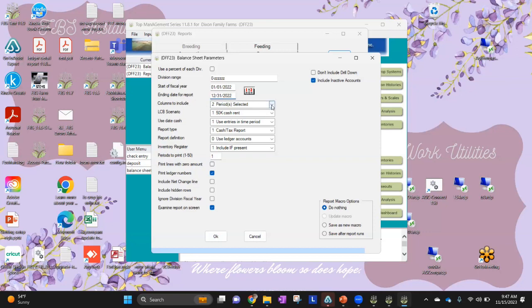Columns to include. So this is a little bit different. You have the year to date, which is your typical straight balance sheet. I prefer to use option 4. It's a 2-column report. Put your assets on the left, and then your equity and liability on the right. I believe it is. It just makes them across from each other to make sure they balance.